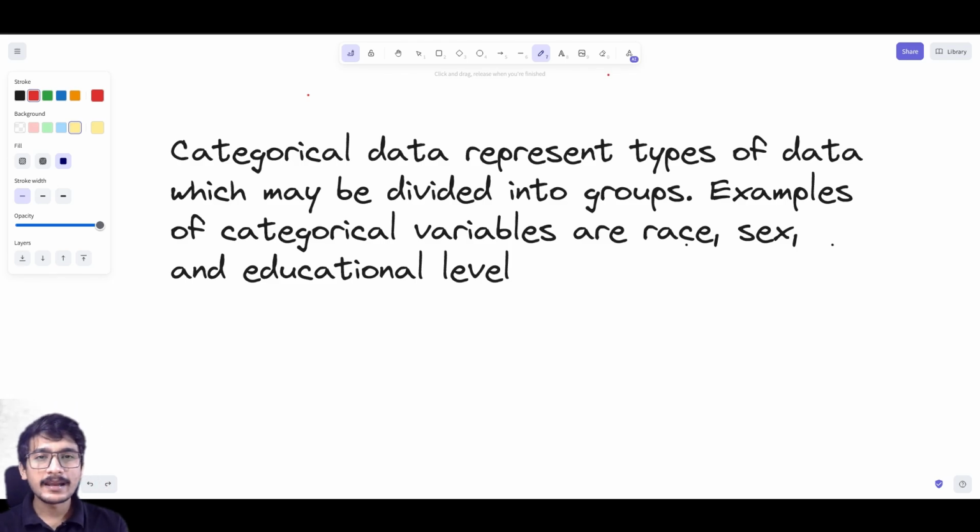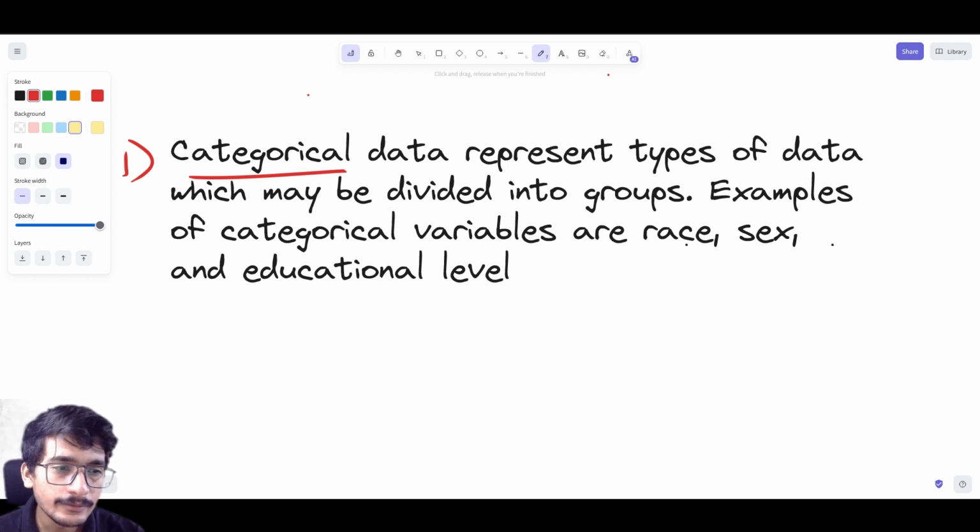So now let us look at how you could do data visualization. But before we jump onto the data visualization, we need data, and this data could be further divided into two parts, that is categorical data and quantitative data. So first let us look at what is categorical data. Basically the data which could be divided into groups. So these groups could be race, sex and education level.